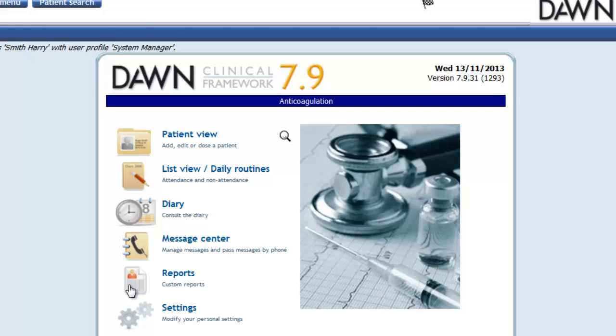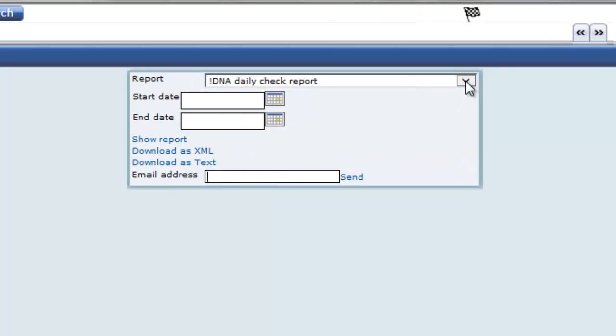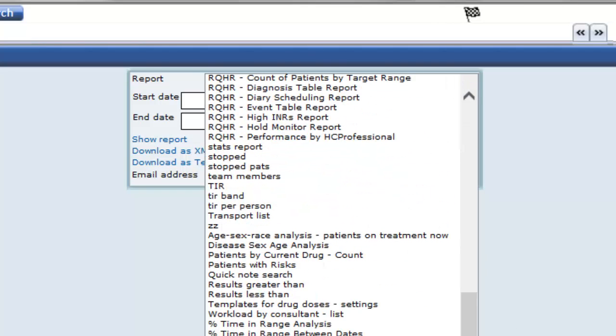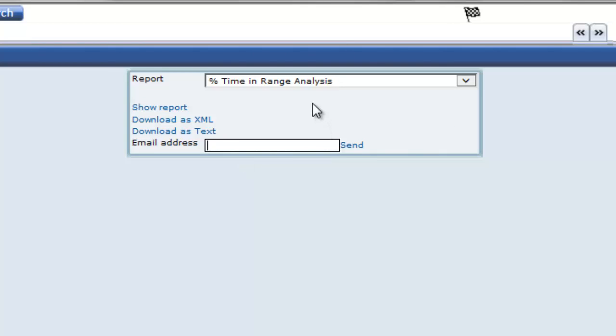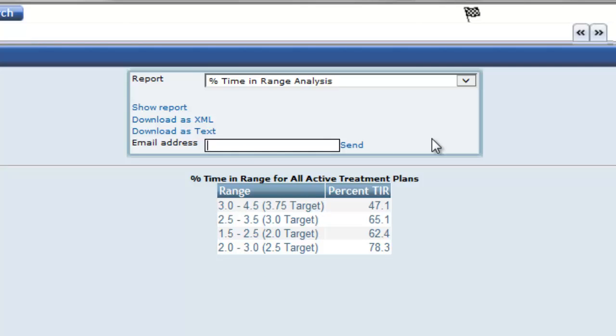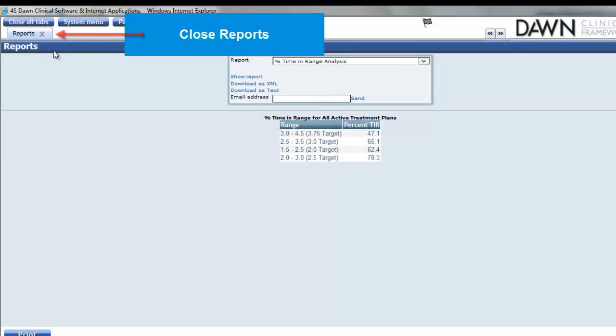So next down, this is our report section within Dawn AC. This is where we can produce things like statistics, lists of patients. Again, with reports, this is a configurable section, and let's just quickly look at reports. What we have is a drop-down list of different reports and an option to actually view them on screen and also print out reports as well. So if I just show you an example of a standard report, percentage time in range analysis, if I hit show report, then the figures are there for me, and I have the option of printing and doing other things with that as well.